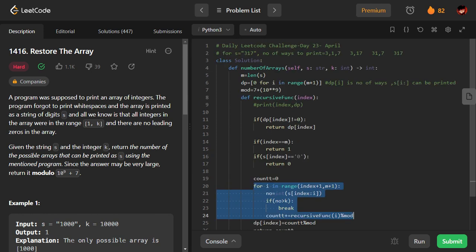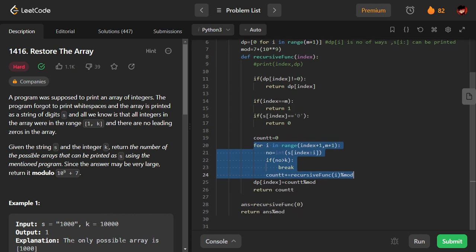Okay, first 3 will be selected, then 31 will be selected, and we'll calculate the number of ways to print 7. Then 317 will be selected, and we'll calculate the number of ways to print an empty string. Okay, all this will be added in the count. Finally, I will update my count in my cache.